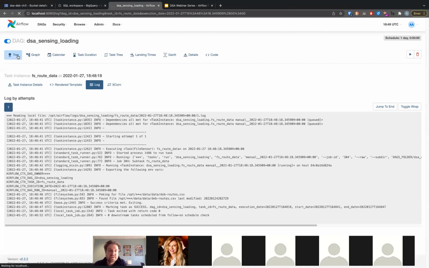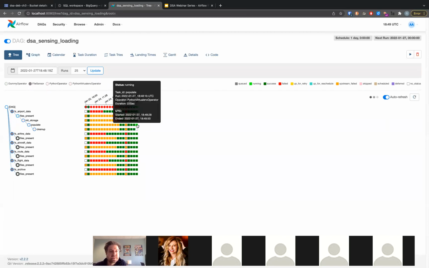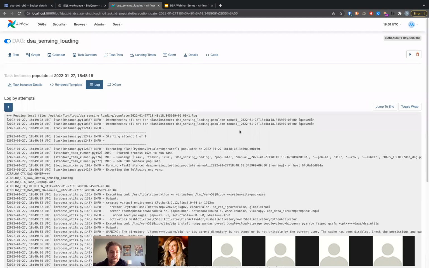Okay, so let's go back to our DAG view here. And we can see now that this has been running for a couple of minutes, most of our tasks have completed. This populate step is going to take a couple minutes, and I'll show you why if we go into the logs. The populate step takes a little while because we have several data files that we've read in, and those all have to be written in order to the BigQuery database.